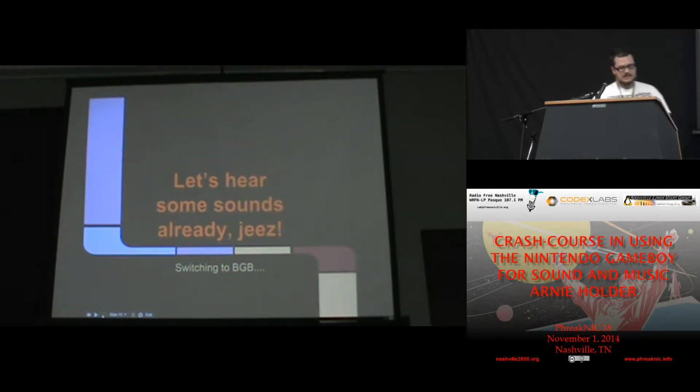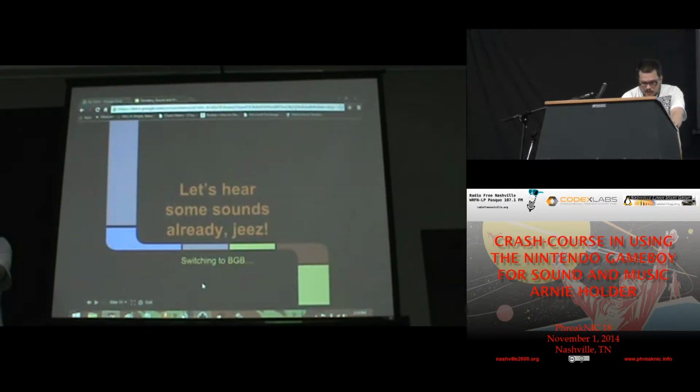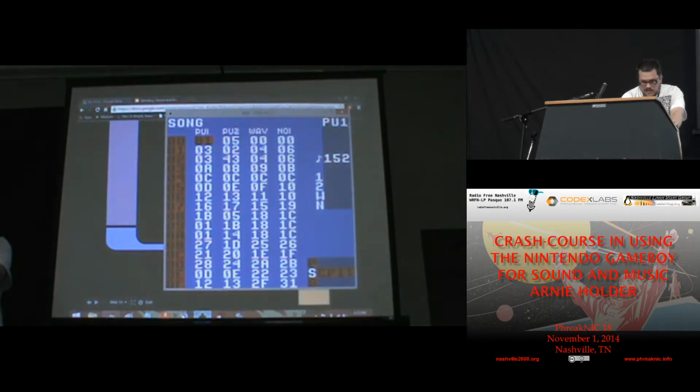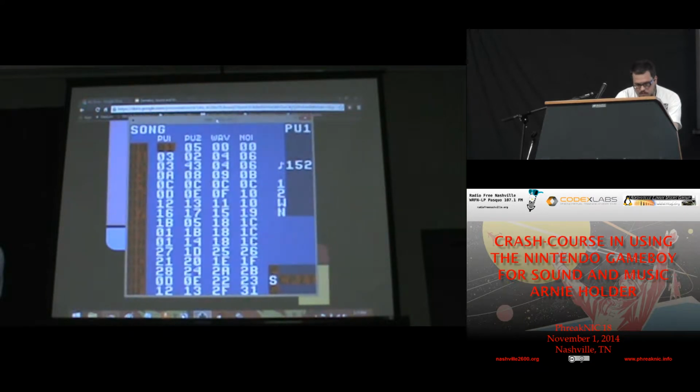All right. So I'm going to switch over. This is BGB. And this is just a Gameboy emulator. You load in exactly the same kind of files that you would load onto your flash card, onto this guy.